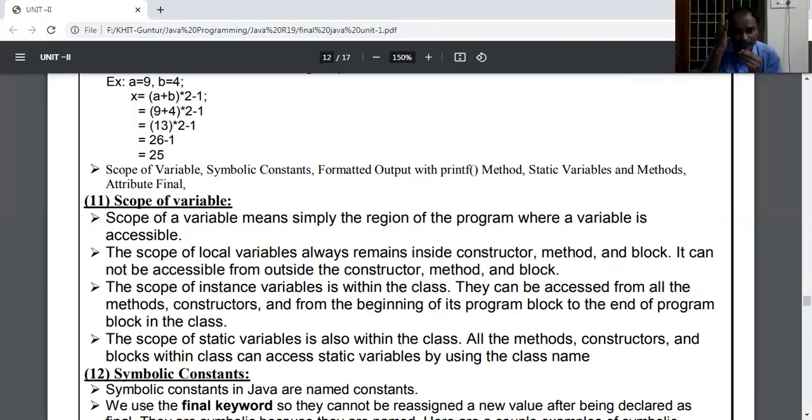The scope of a static variable is also within the class. All the methods, constructors, and blocks within the same class can access static variables by using the class name.